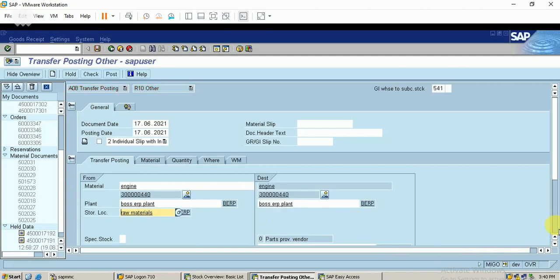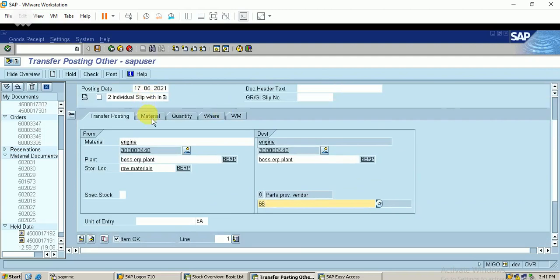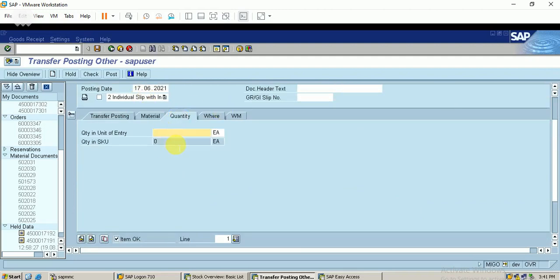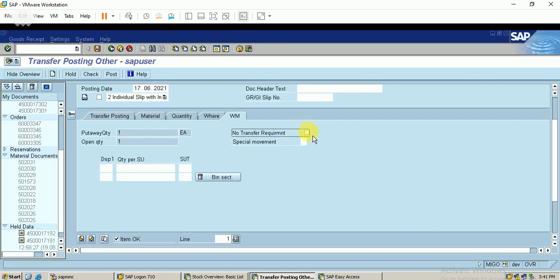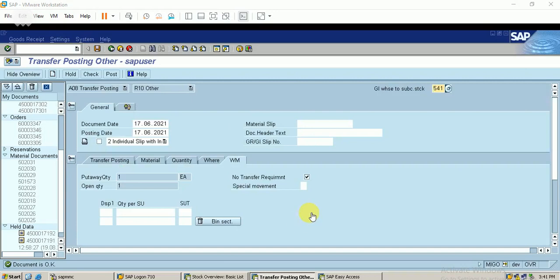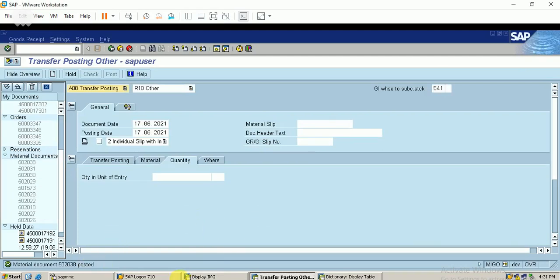So here the vendor number has to be linked. The material quantity, I should provide one quantity. Okay, just click on no transfer requirement, so that this will not affect the warehouse. So just post it. The document is okay. So I have cleared the error. So the document is posted.